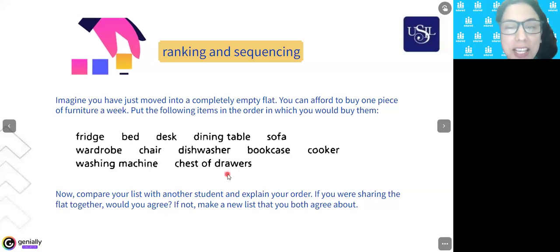Excellent, Carlitos. Thank you so much. So guys, you see that this activity is a bit harder, right? They have to think about this imaginary situation and they have to organize these things in order of importance. So for example, guys, if you have to choose number 1, which one do you think is the most important item?